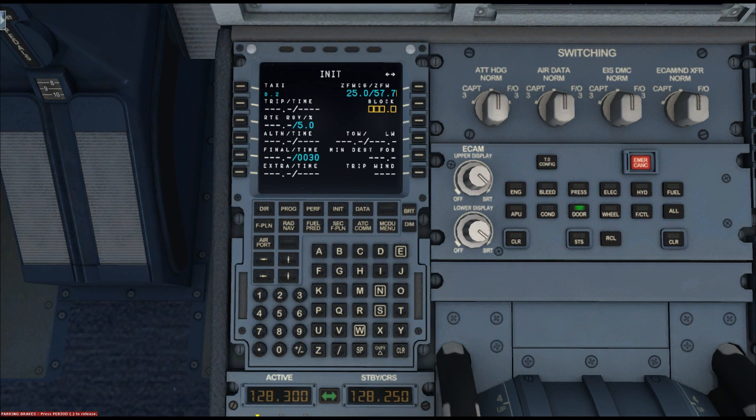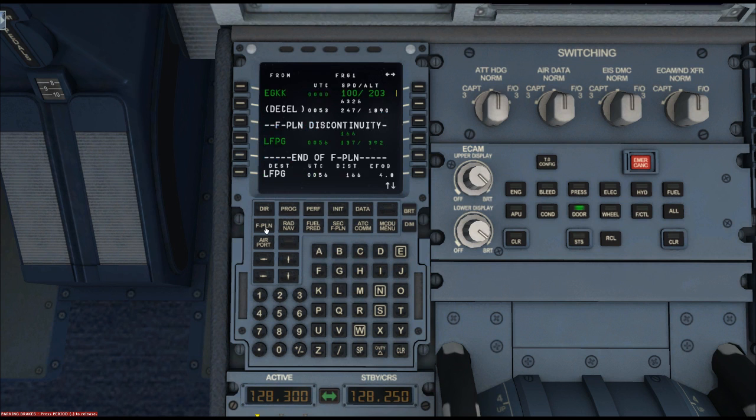It now wants to know the block fuel, which you get from the Airbus X fuel planner. You remember that is 5.7. Done. It's got our fuel plan in now. We are good to go. Next thing we need to do is set up our actual flight plan. To do that, we click on flight plan.